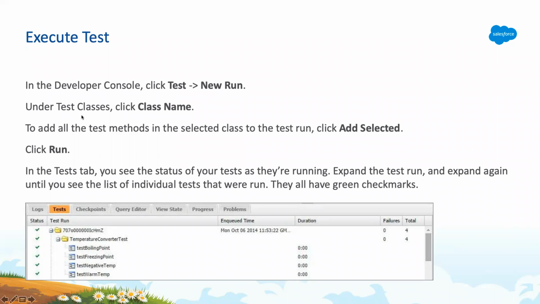So there are several ways to execute your test classes. One is using the Developer Console, and you can use your VS Code to execute the test, as well as you can use the Apex Test Execution page in Setup. In these three places, you can do the test execution. So we will just try the Developer Console.